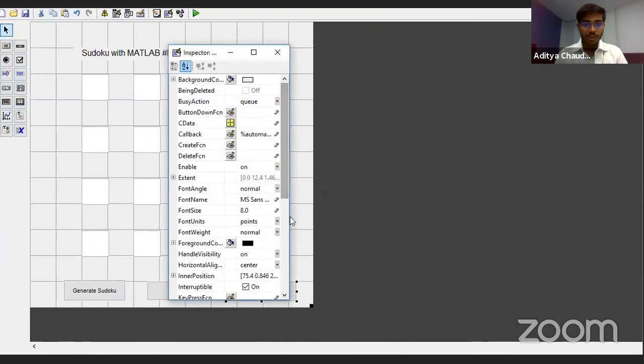So it's Sudoku GUI. Save. And once you save the program, there'll be 462 lines of code which is generated automatically. So don't be afraid of this thing, because this is automatically generated code, and we'll be adding a few more lines according to our requirements.